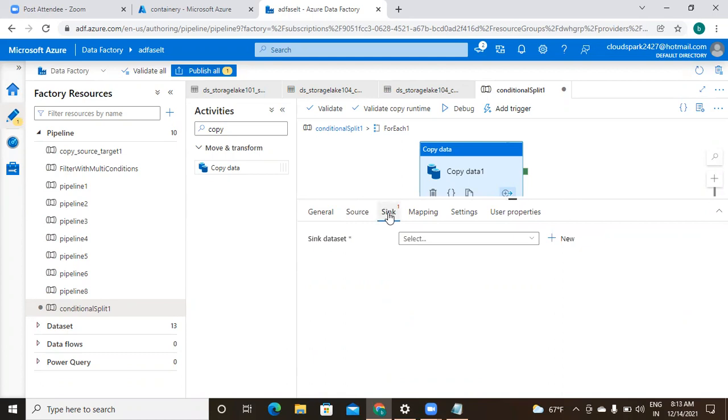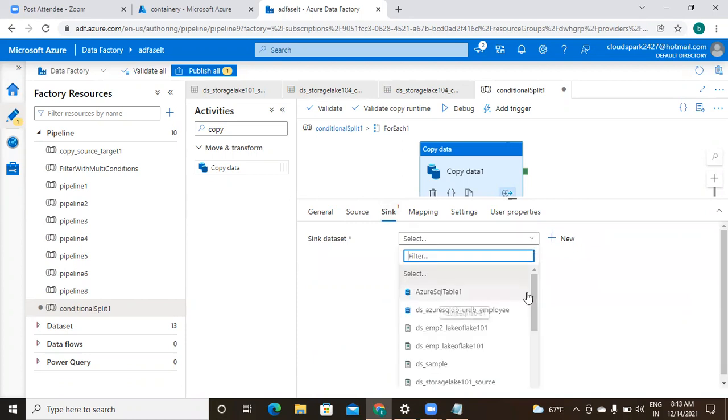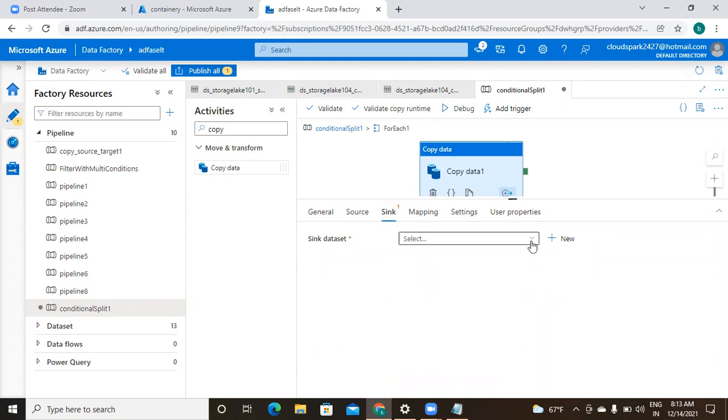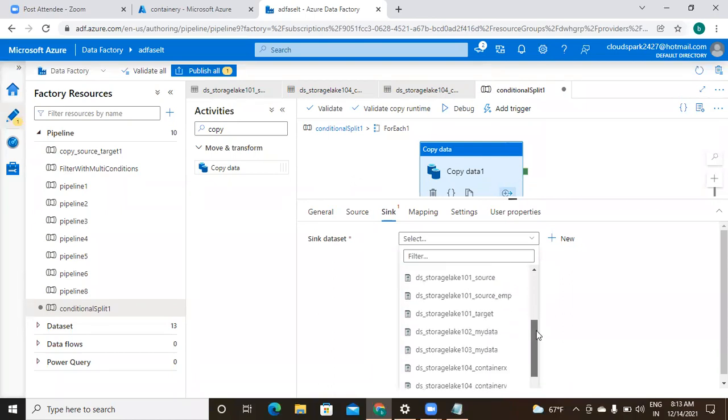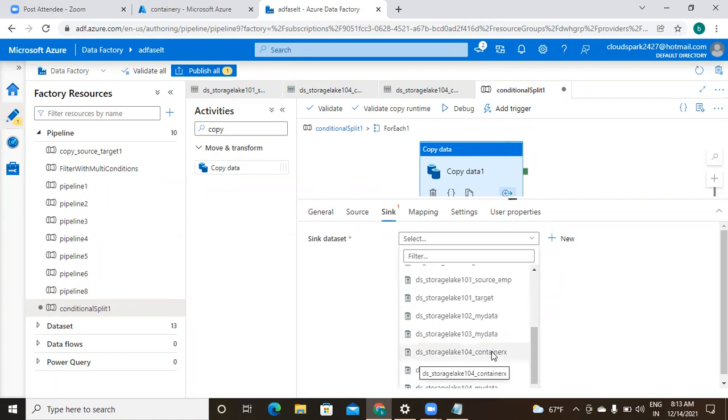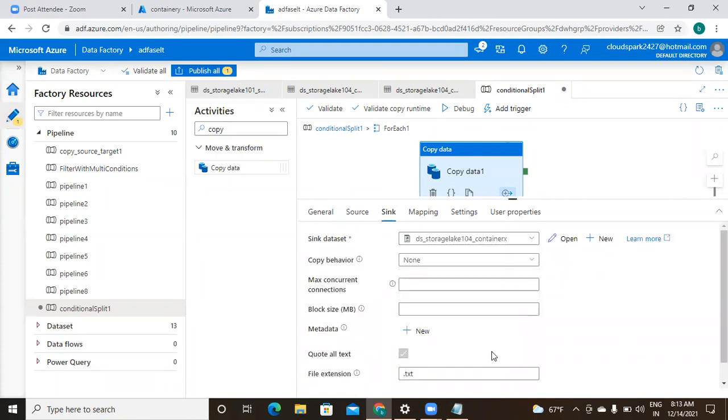Now my source is ready, the target. All files which are starting with A, I want to write into container X. For that, we have a dataset, ds underscore container X. Let me check. Here it is. So for this, you need not set any wildcard characters. That is just a sink. Okay. Now copy one activity is ready, so for each one is ready. Come back to your original flow.